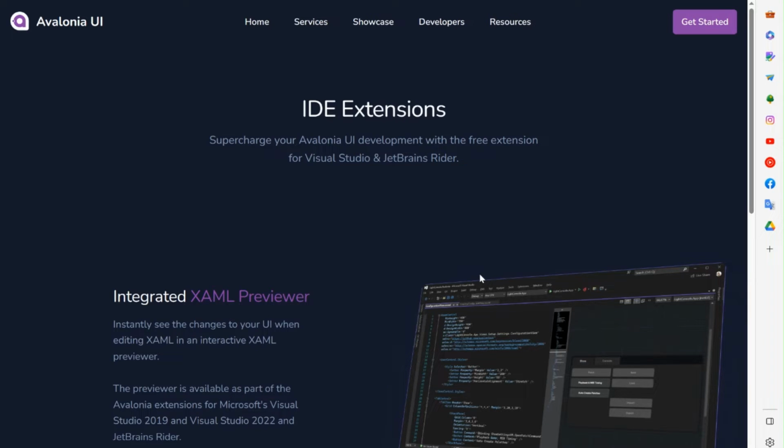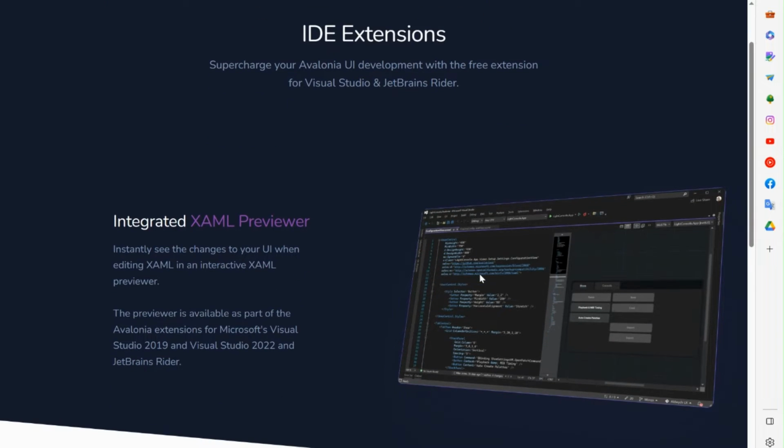So in today's video, we will take a look at how to install the XML Previewer for Avalonia UI in Visual Studio 2022. As you all know, Avalonia does not provide a designer when you integrate it with Visual Studio, and you will have to just work with the XAML, and every time you want to see your changes reflected, you will have to run the application.